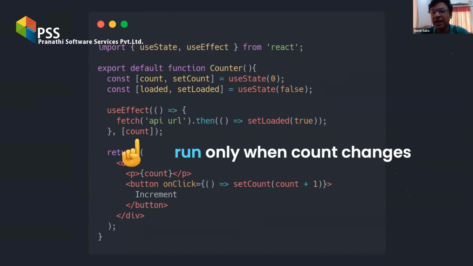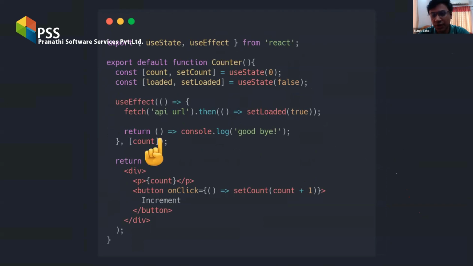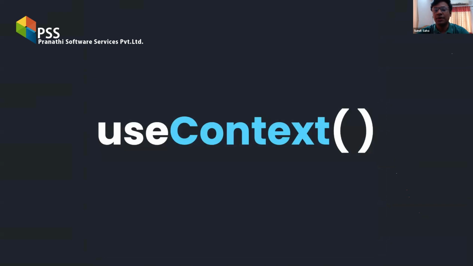Now, one last thing you might want to do with useEffect is run some code when the component is destroyed, which means some cleaning jobs need to be performed. The way we implement this is to return a function from our useEffect callback. React will take this function we return here and will call it when the component is destroyed. Make sense? Okay, so now let's move on to our next hook, useContext.